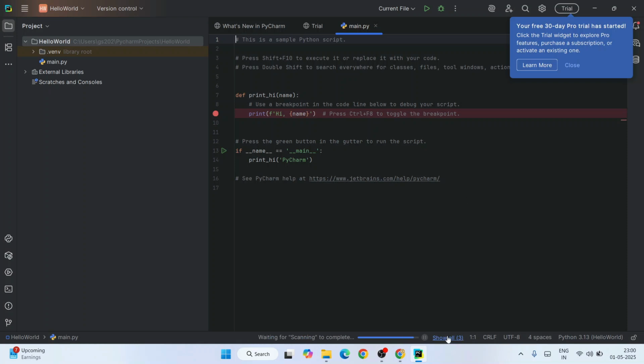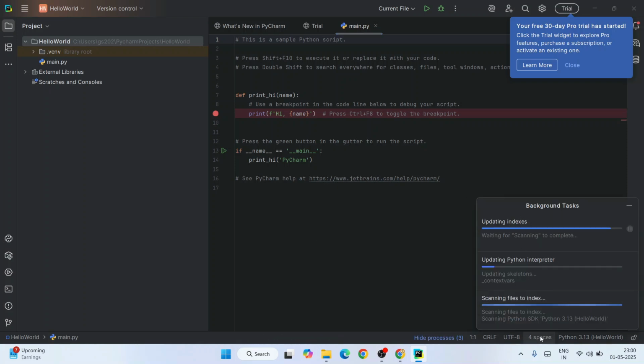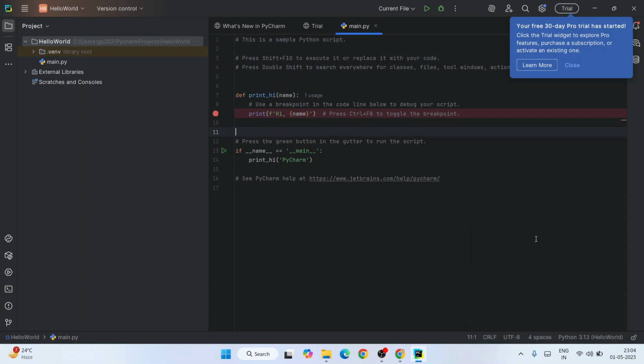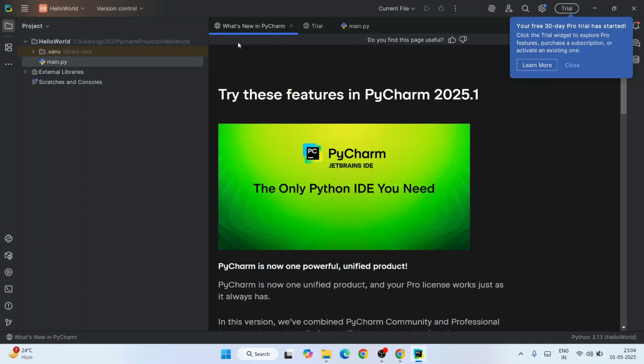When you click on show all, you can see it is indexing and all that. It's going to take some time, so let's wait for all these different processes to finish executing. We'll come back. Now you can clearly see that our project is open. Here is our main.py file, and here is our What's New in PyCharm tab.